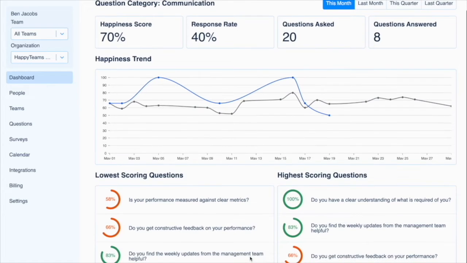If I scroll down, I can also see the very specific questions and their scores for the category, based off of the highest and lowest scoring grouping. This is the real power of HappyTeams, is that you can see specific problem areas and then be able to drill down to the very specific category and question level. So that way you can get the data that you need to take action to solve the problems within your teams.